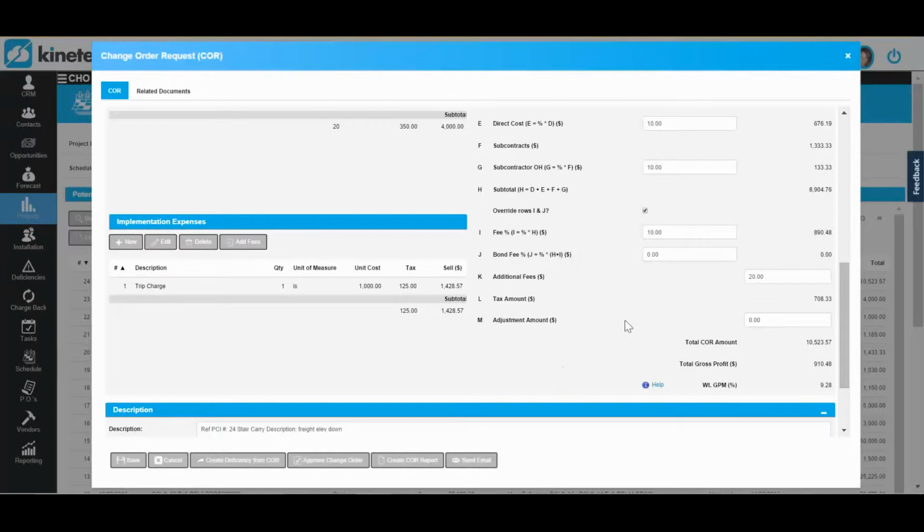Now, I will point out the difference between just a gross profit margin and weighted GPM. Basically, if you had a 50% margin on an item that was $10 versus a 20% margin on an item of $1,000, we take the weighted gross profit margin of those two.